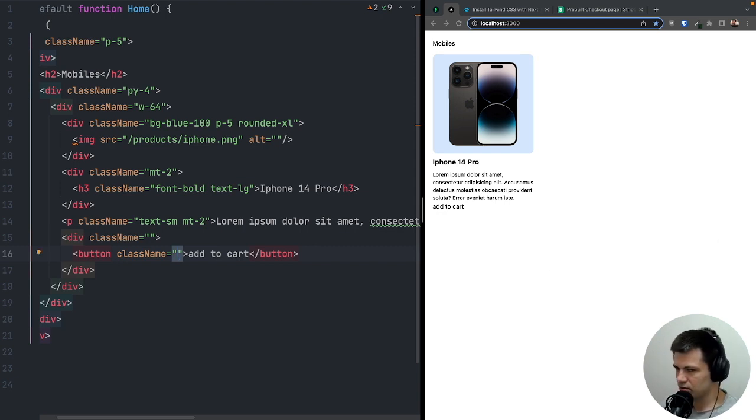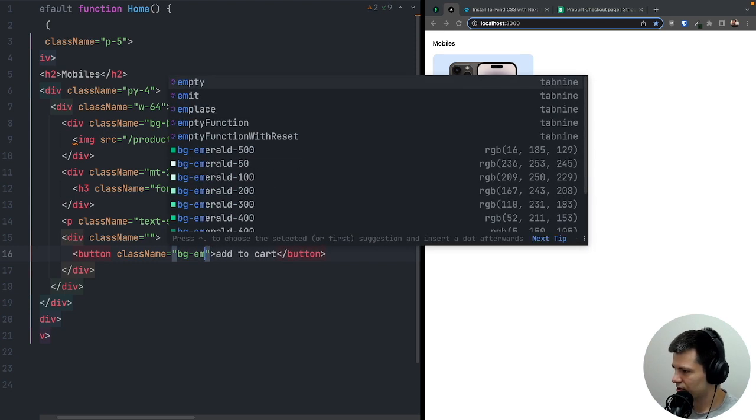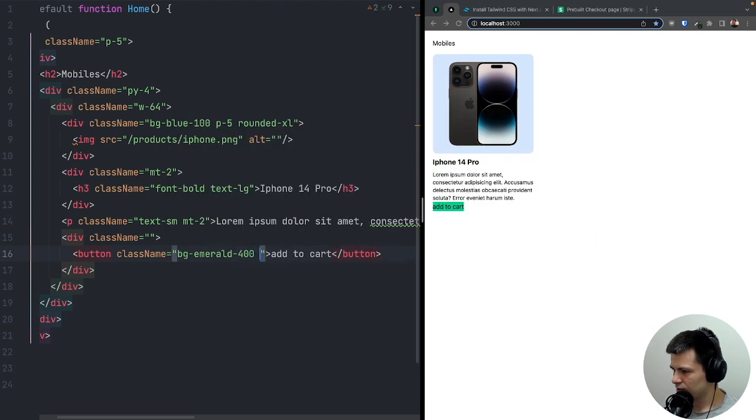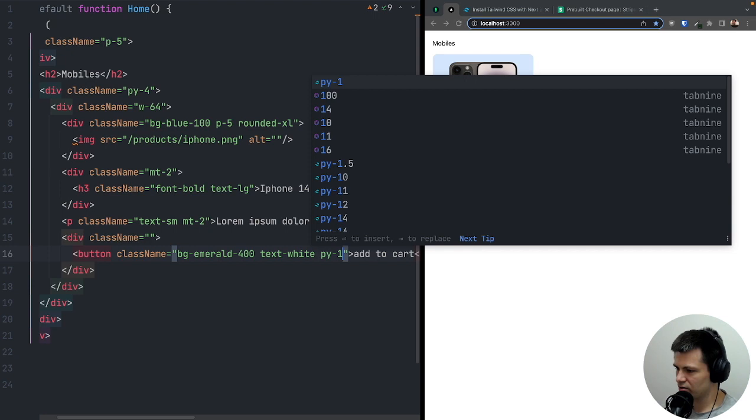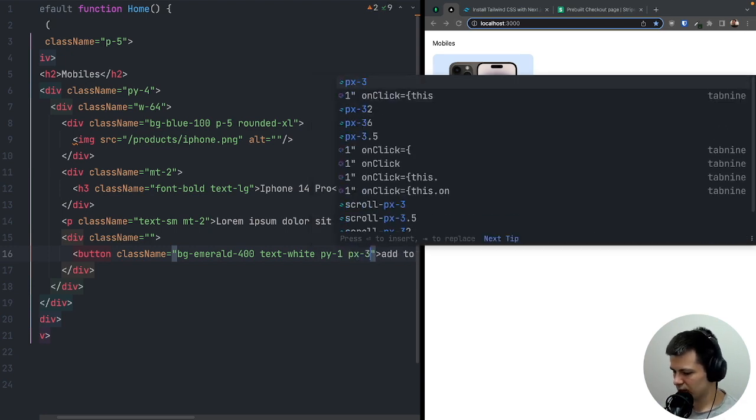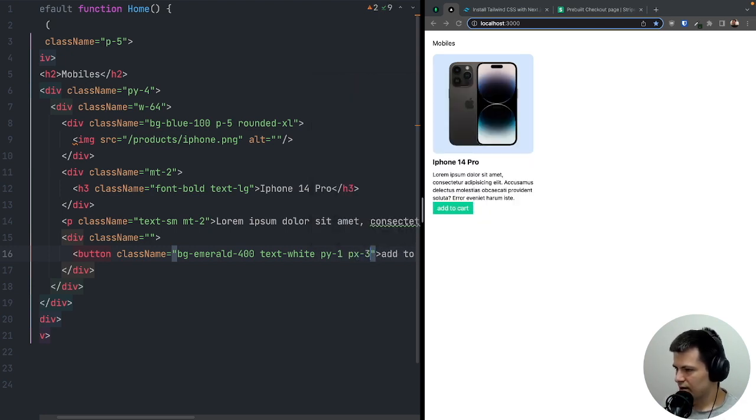So let's add some background color. So let's do background emerald. Let's maybe do 400. Yeah, and now text white. Yeah, and maybe some padding from the top and the bottom of 1. And on the sides, let's do 3. Yeah, that's better. And we forgot about the price, I think.